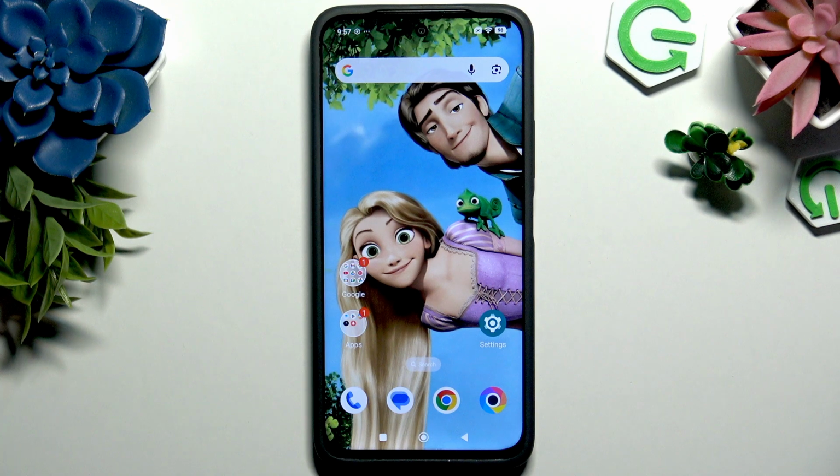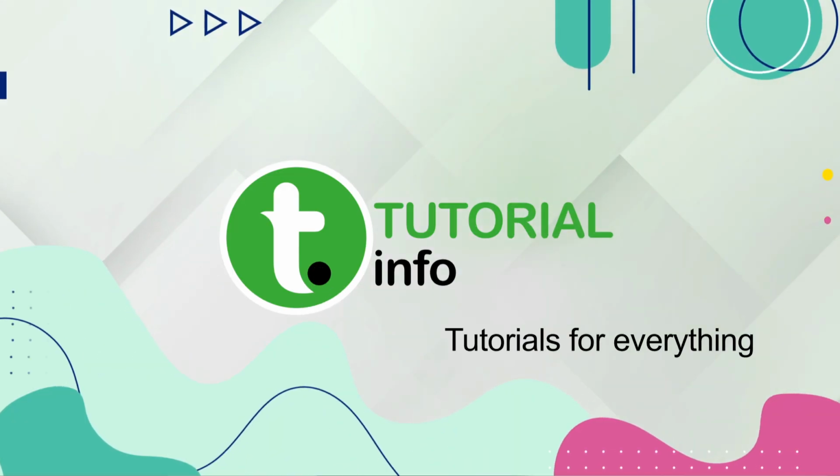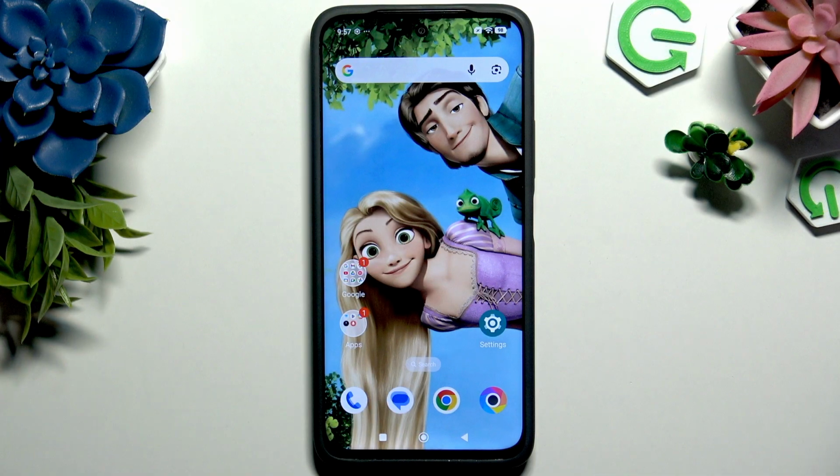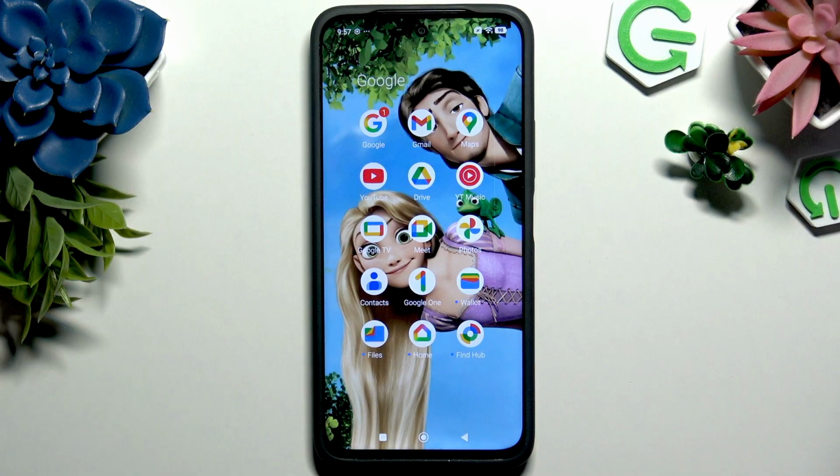In front of me is POCO M7, and today I would like to show you where you can locate all your downloads. First of all, you need to find the Google folder available on your POCO.